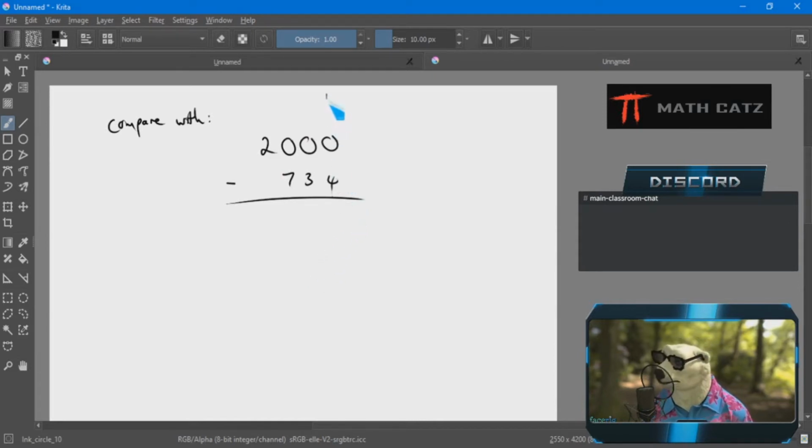I still go and look at the ones column and say 0 minus 4 can't be done. So I need to borrow from the tens. There's nothing to borrow. So I need to borrow from the hundreds. There's nothing to borrow. So I need to borrow from the thousands. I borrow 1. That becomes 10. Then I need to borrow one of those to the tens column. So I update that to a 9 and that becomes a 10. Then I borrow from the tens column for the ones column. I always borrow 1. Then that updates to a 9 that's left.